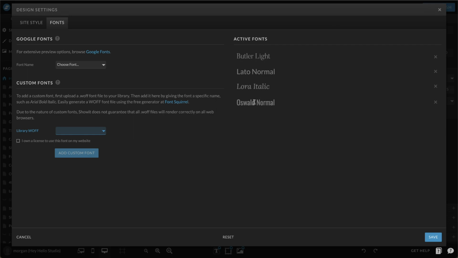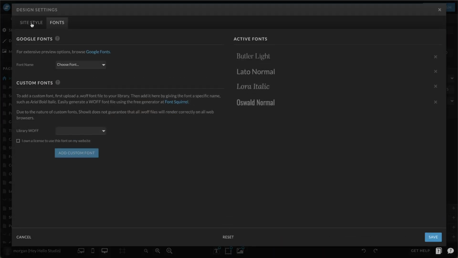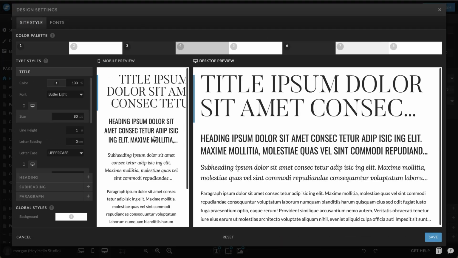When you've got your font that you want to use in the active font list, then you can save your changes, and then you'll go back into Design Settings and click on Site Style. And here is where you can plug them in and start styling the type. So if I wanted to change out this title font, I would select the new font from this list here, and it's going to change on desktop and mobile for you, which is really nice.